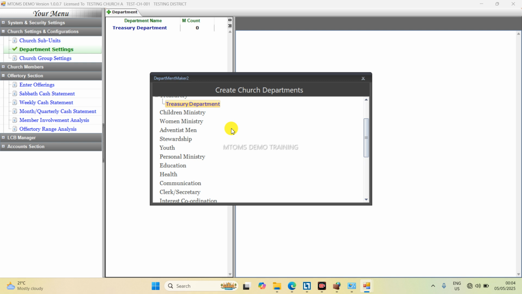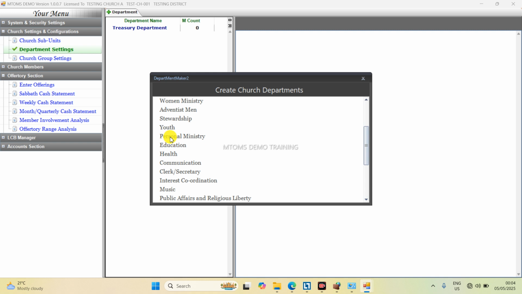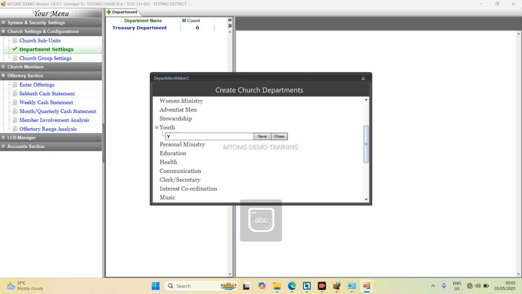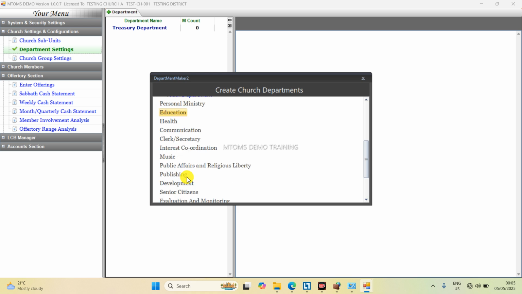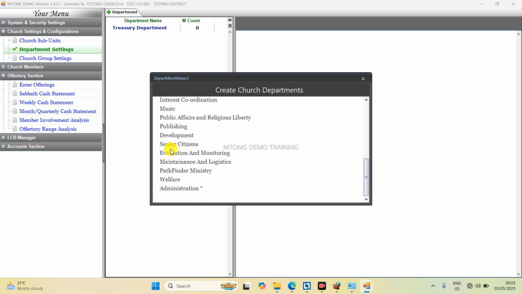So if I want to create maybe the youth department, what I'm going to look for is youth, which is being specified by the conference. So what I do is I right click. When I right click, it is going to bring me a small menu, a small option, create a department. When I click it, I'm going to click on youth. Please give it a fully qualified name, youth department. I can save.